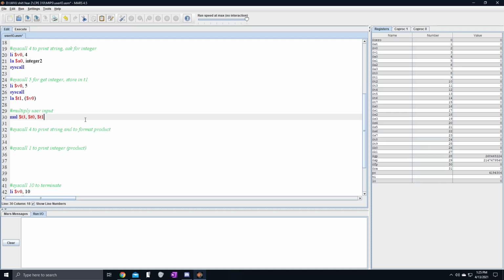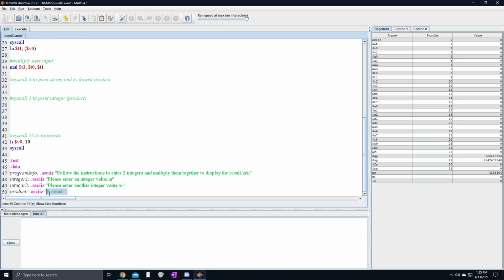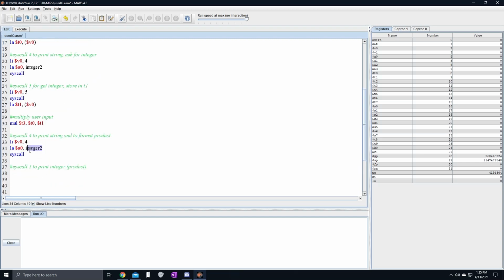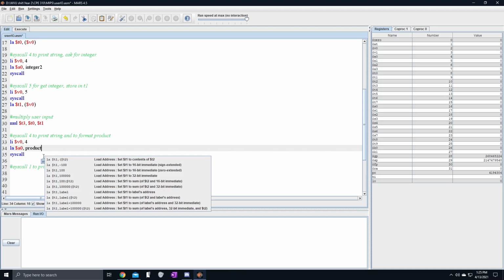And all we have to do here is just multiply it, and then we will print the string saying what the product is. So to do this, we'll do it in 2 steps. We'll do one step, which is just printing the product, and the next step will be to print the actual integer. So we can't easily put the value into the string we're going to print, so we're just going to print the string and follow it by the integer value. So to begin this, we'll do our typical printing for a string, and instead of integer 2, we'll do product.